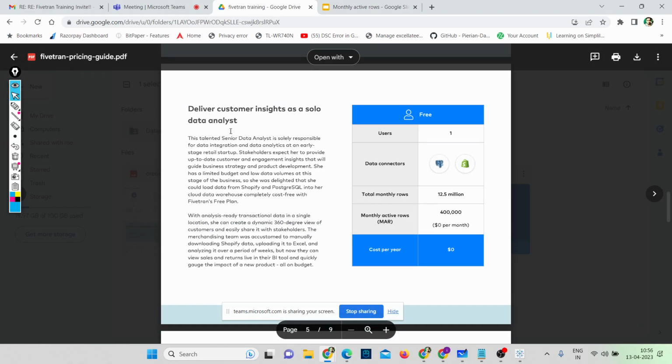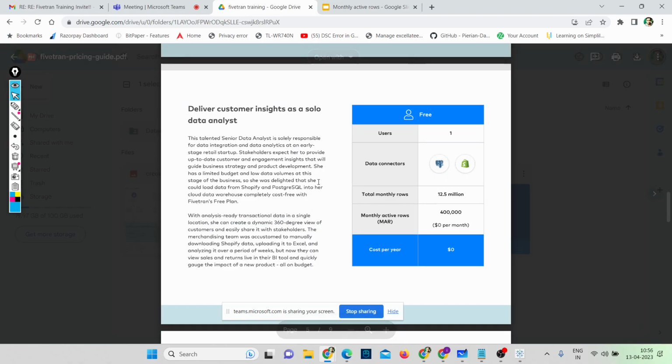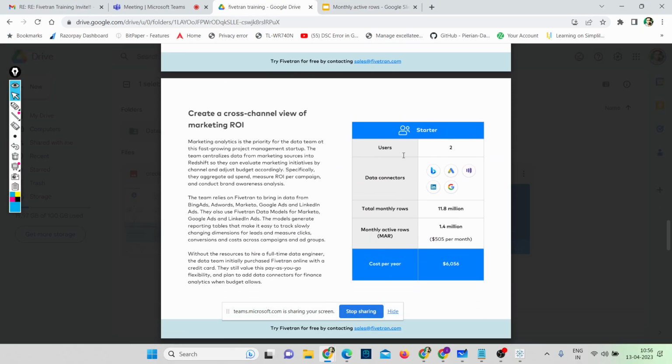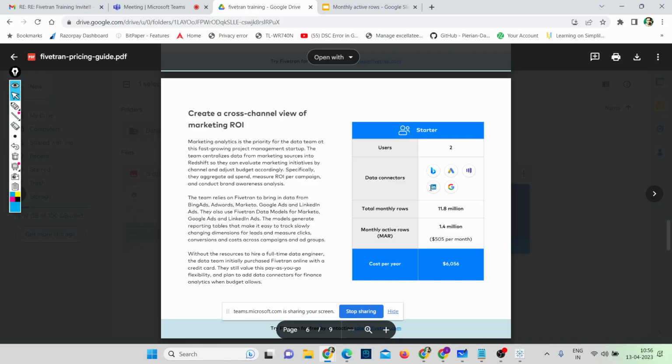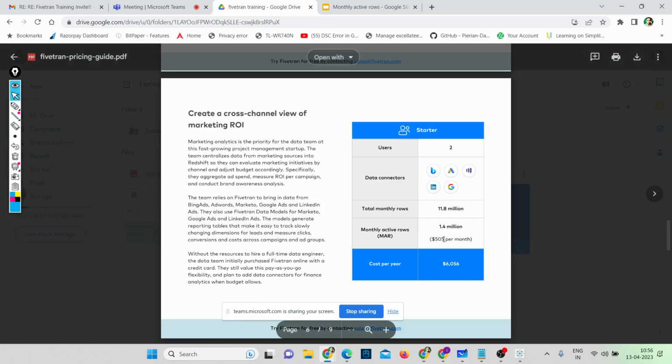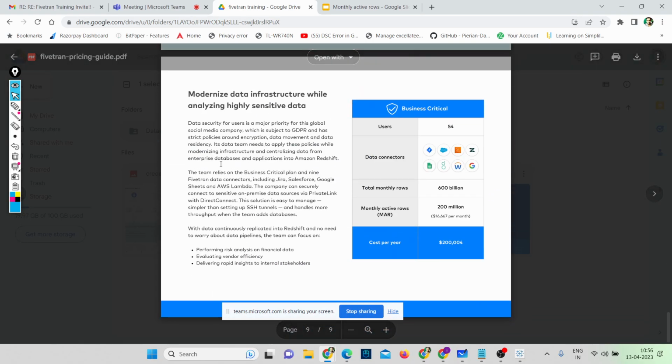Right now we are in the free trial. Here you can see some examples in the PDF: how many monthly active rows and what cost you may be charged. For example, if you have 2 users and these are the different data connectors you're using, this is the total monthly rows. So you can just go through this PDF. This Drive link is already shared with you.